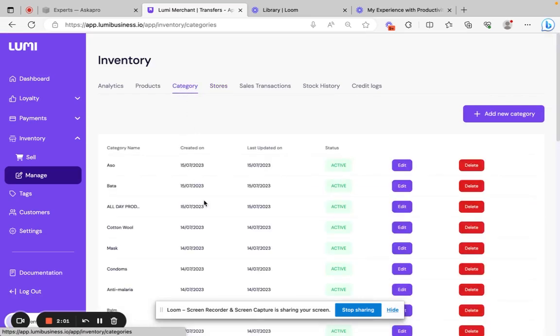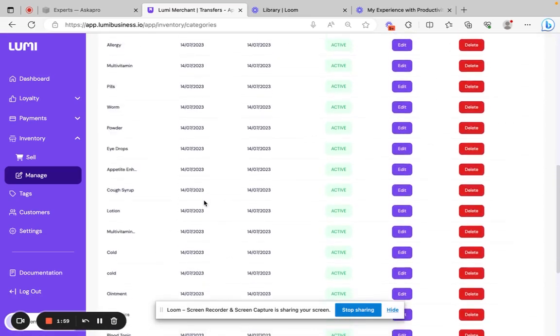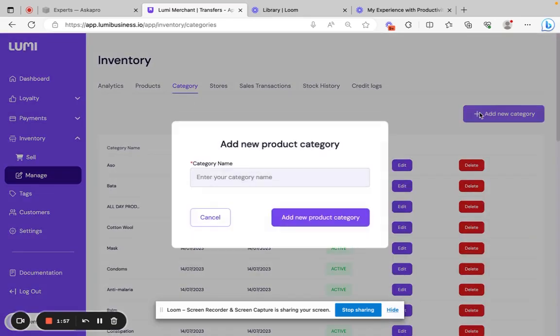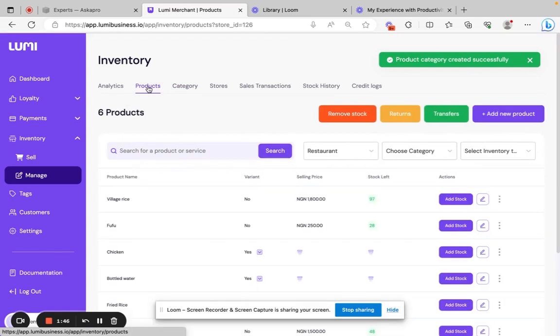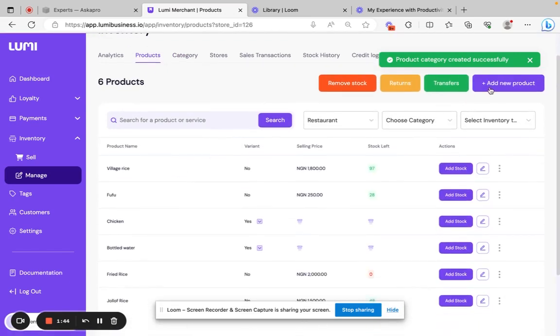The next thing you want to do is to create your product category. You can see that I've created quite a number of product categories here. I can create a product category and call it food. This will enable you to add products to your category. Then the next thing you want to do after creating your category is to add a product.